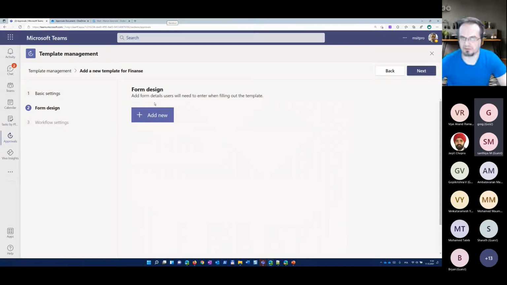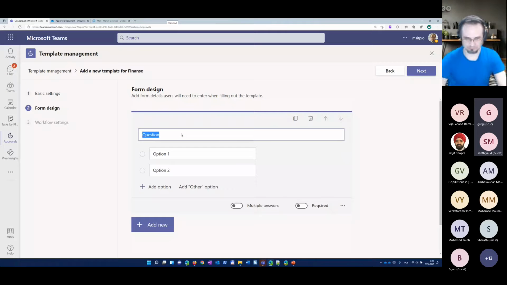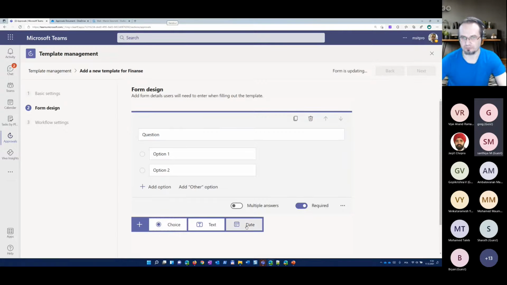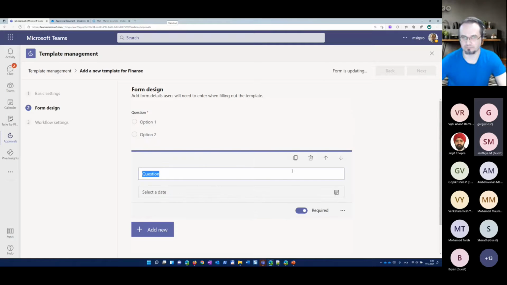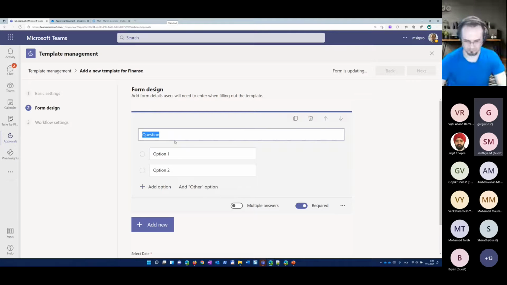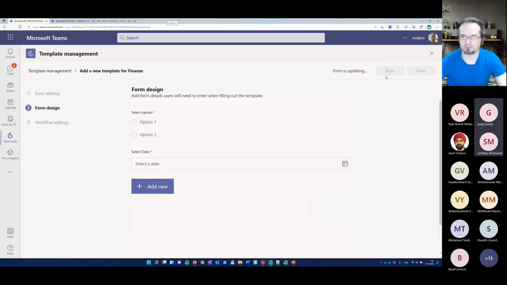And there is a form designer. It's based on Microsoft Forms. Very simple, only three field types: a choice, text, and date. For example, let's say a choice, two options. It can be required. I can also add some date. Also required. Select date. And that's it.